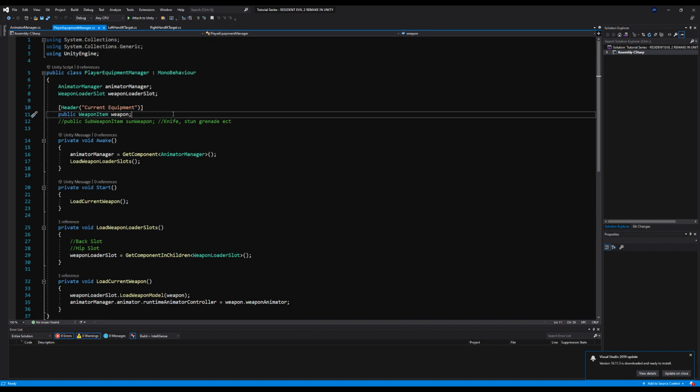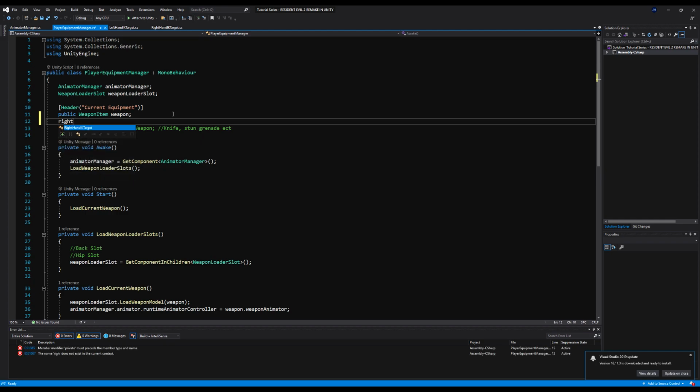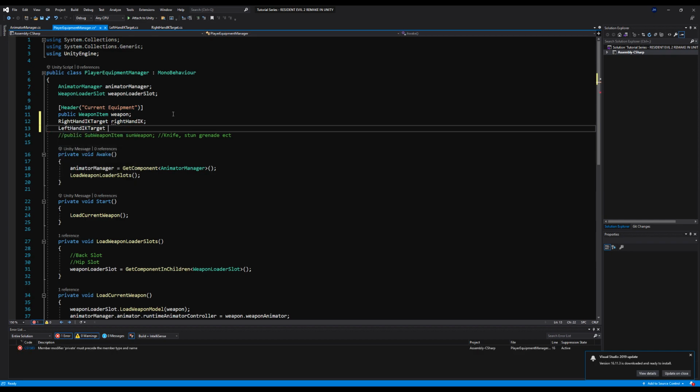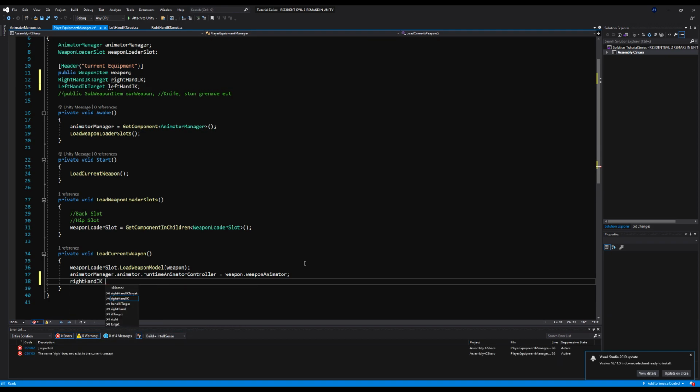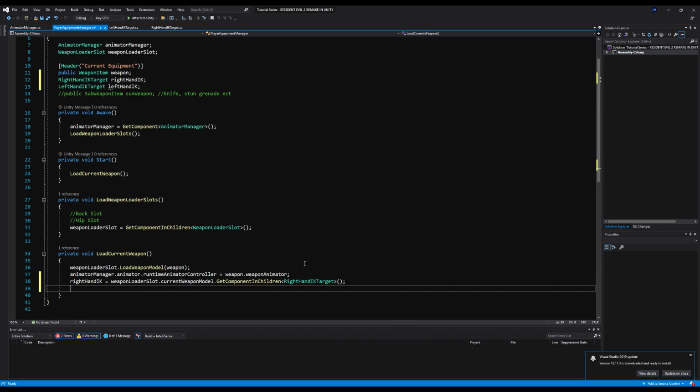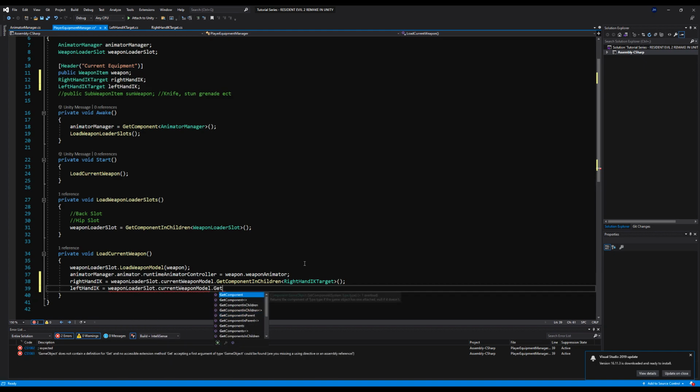What we're going to do first, though, is come right down here under current equipment where we have weapon. I'm just going to make a private variable called rightHandIKTarget. I'm going to call that rightHandIK, and then I make leftHandIKTarget and call that leftHandIK. So we can actually get these every time we equip a weapon. So down here where we have load current weapon, we can reference our weapon loader slot here, and we can reference our model because we save the information. So we can say rightHandIK is equal to weaponLoaderSlot.currentWeaponModel.GetComponentInChildren<RightHandIKTarget>. And then we can do the same thing for the left hand. We can say leftHandIK is equal to weaponLoaderSlot.currentWeaponModel.GetComponentInChildren<LeftHandIKTarget>. Okay, that looks good.